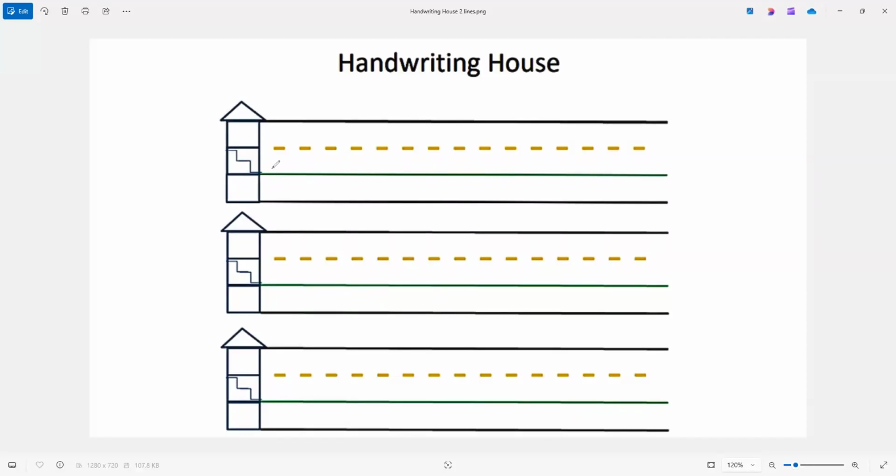For lowercase a, we're going to begin much like we did for lowercase b and lowercase f. We're going to start on this green carpet line. We're going to go up to the top ceiling line, and then we're going to loop back straight down. And then we're going to do this.